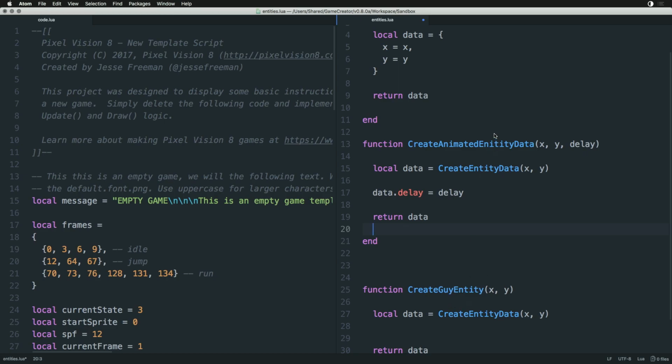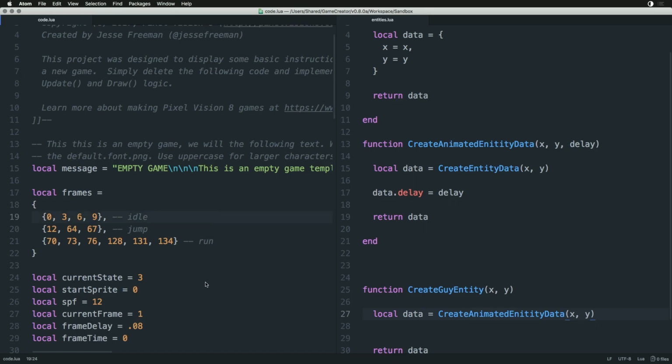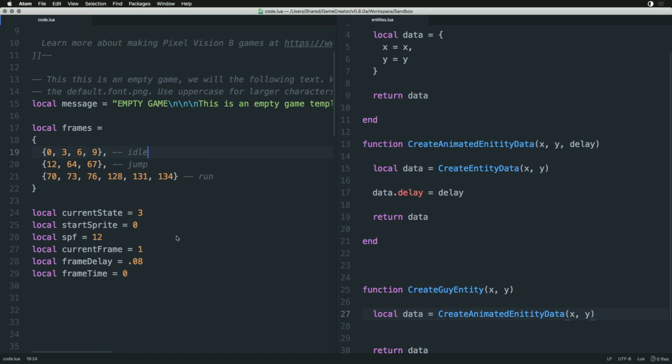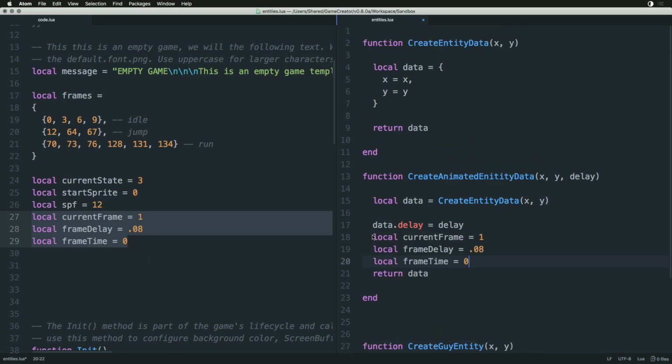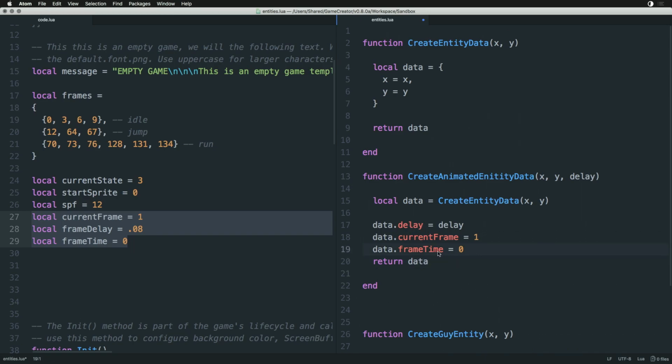So now for our guy entity, since he's animated, we're going to create an animated entity. And what we're going to do is just pull over this stuff here. Data. So we're going to have a delay, so we can get rid of this frame delay. We don't need to worry about that. We're going to have a frame time, a current frame, and we're going to have data.